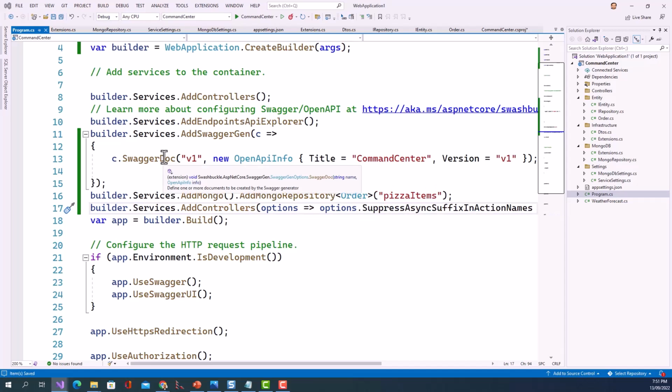And I've also changed this builder.Services.AddSwaggerGen. AddSwaggerGen was already there, but I have to add a few things by lambda expression where c is the lambda operator, you can say. So c.SwaggerDoc v1 and OpenApiInfo, and then create an instance of new OpenApiInfo with the title as command center and the version as v1. All right.